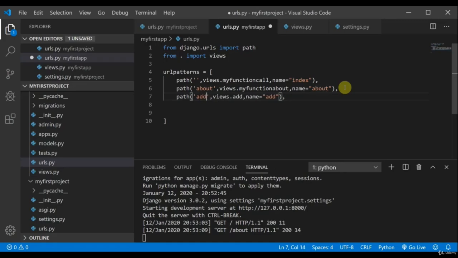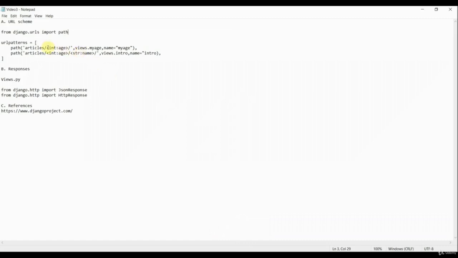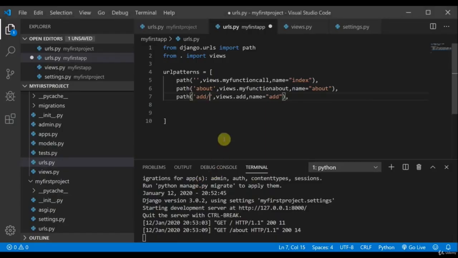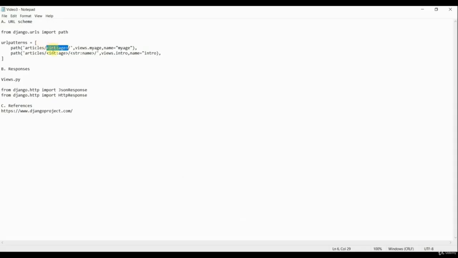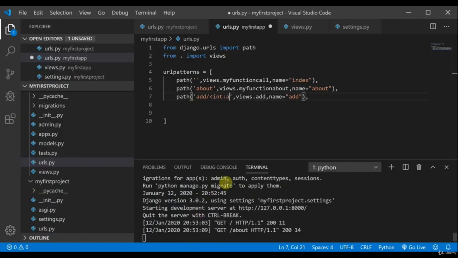Now, I showed you the route earlier, and you can also pass parameters as well. To pass an integer, I would type it like this: you have to mention int, then a colon, then the name. So this is going to be int:a, then int:b.